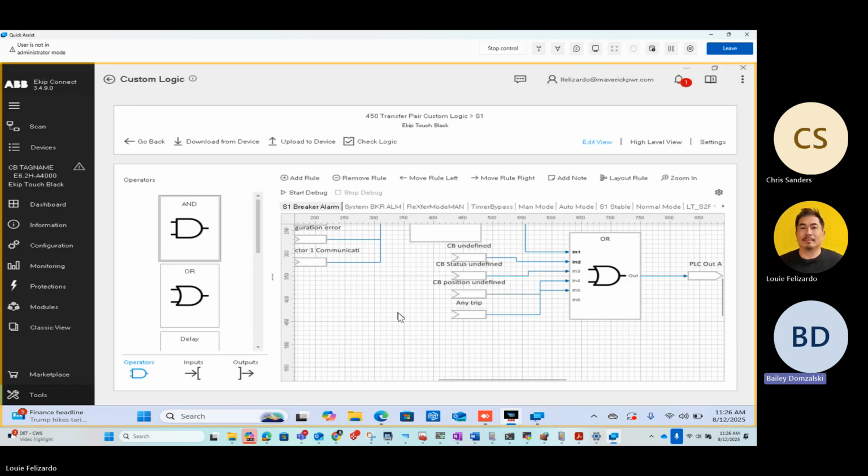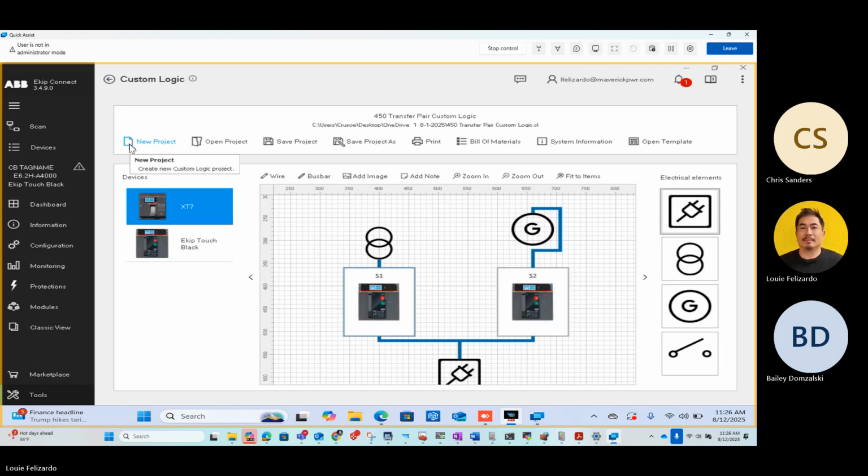Okay. And now if you were to go and upload source 2, you would scan that breaker, come back here to the custom logic, and then hit the go back to the left of download from device. Down. Go lower. Yep, this one. Hit that. And then you would click source 2 if you want a source 2 breaker. But you're on source 1. So that's how you upload it.